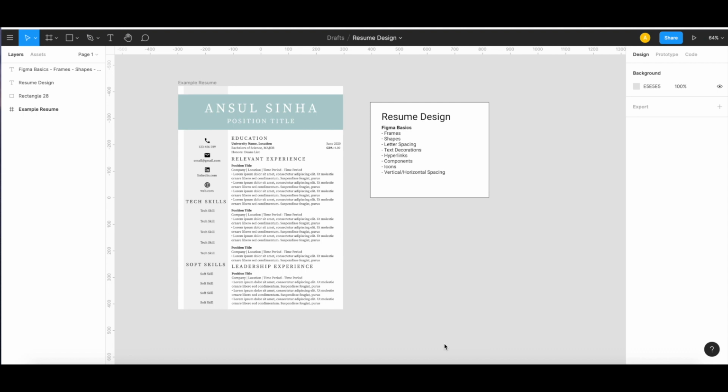So today we're going to talk a little bit about frames, shapes, letter spacing, text decorations, hyperlinks, components, icons, vertical and horizontal spacing, and a little bit more. I'll give you some tips and tricks along the way. What we're going to do is recreate the resume that you see on the left. So let's go ahead and get started.